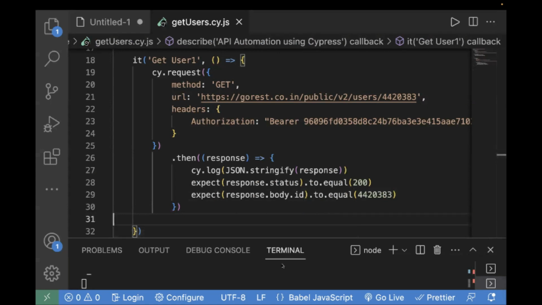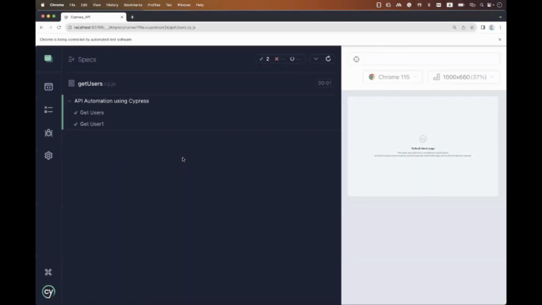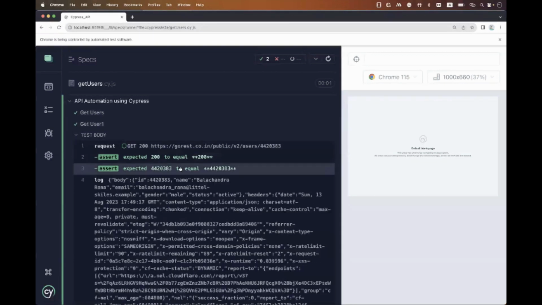Now let's rerun the test case and let's see again. So you see, it's amazing. Now both the test cases are getting passed. The first one got passed and the second one also, we can see 200 OK and the assertion, we can see the ID is also matching.